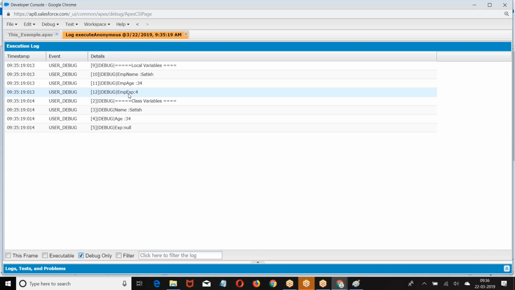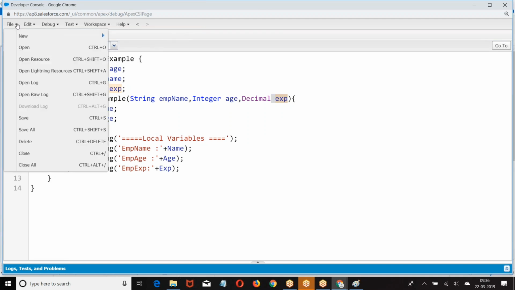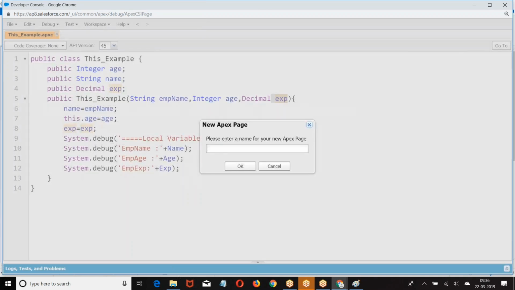Am I clear? So what is the use of taking the same name? If I take the same name, I know what data I am passing. Okay. I hope you got the point clearly. So let me give you quick theoretical information.